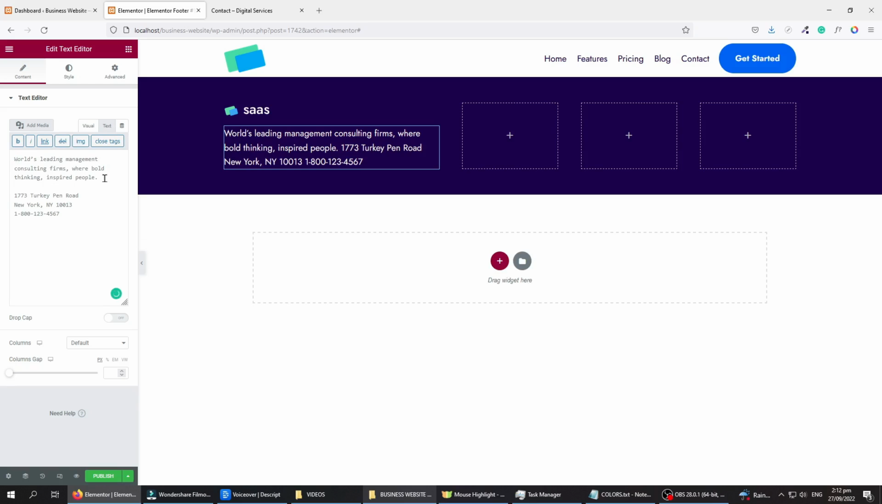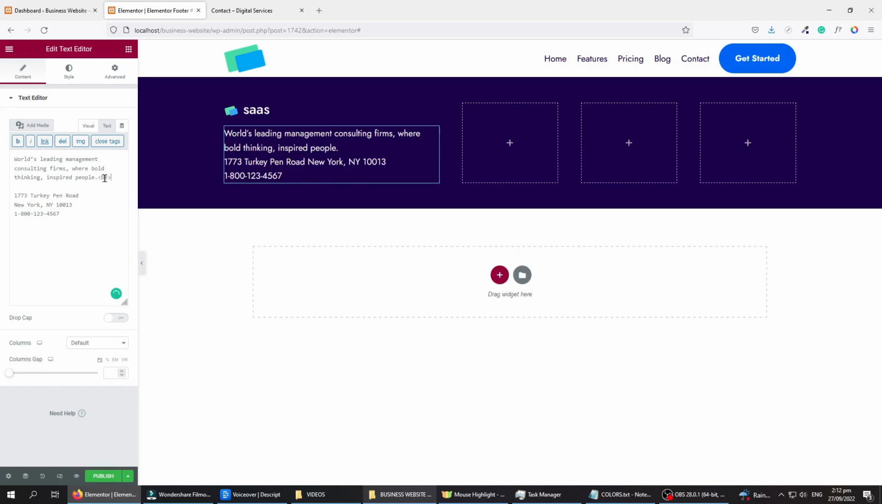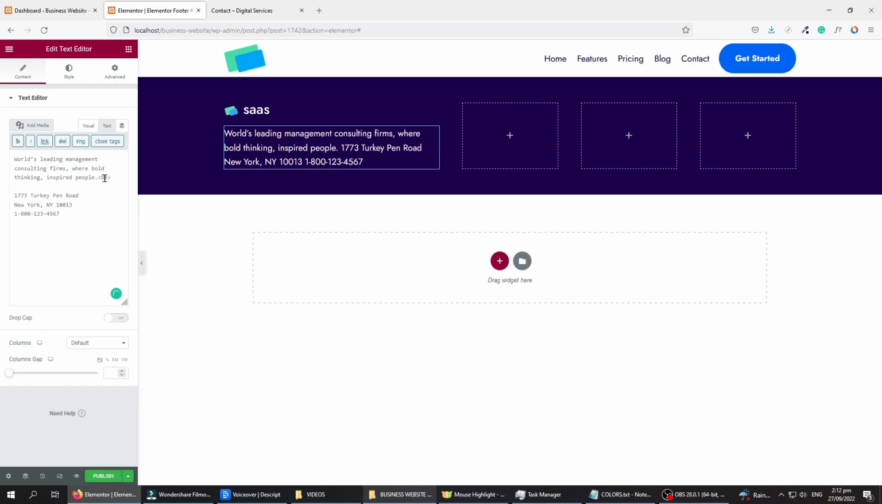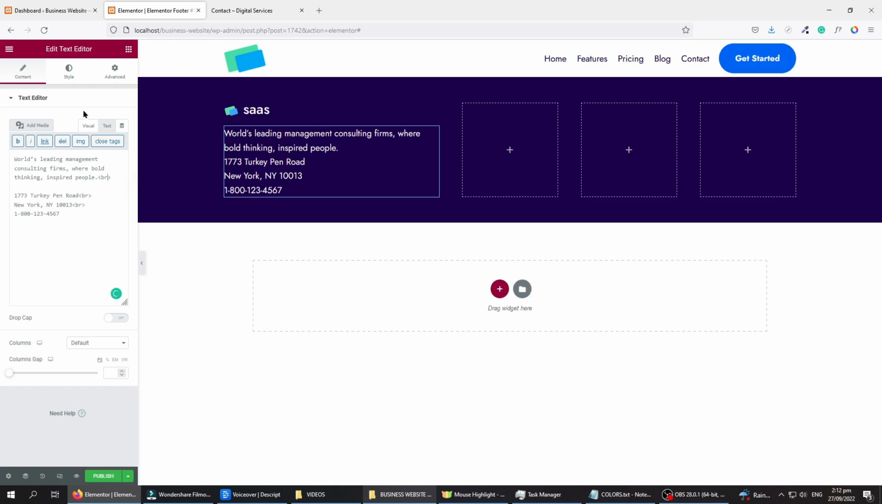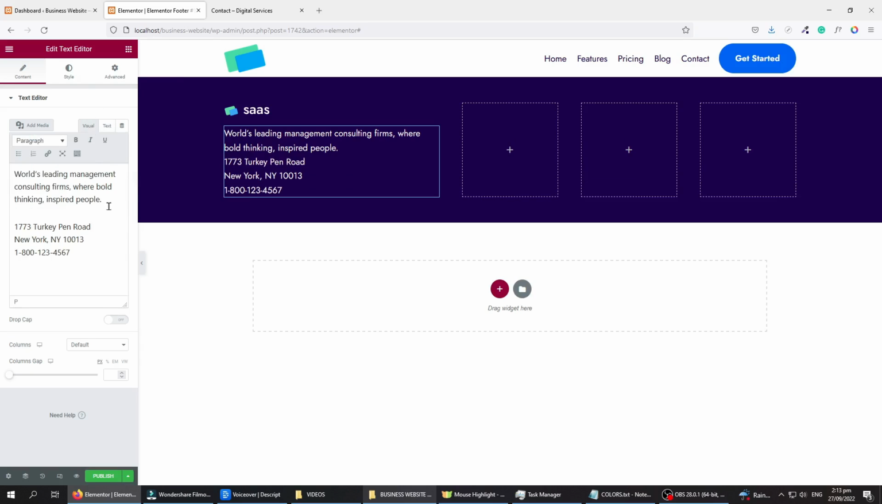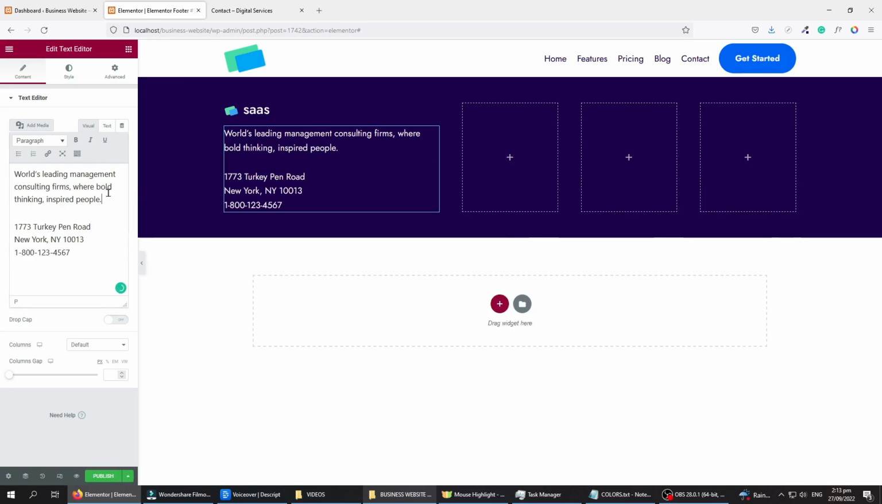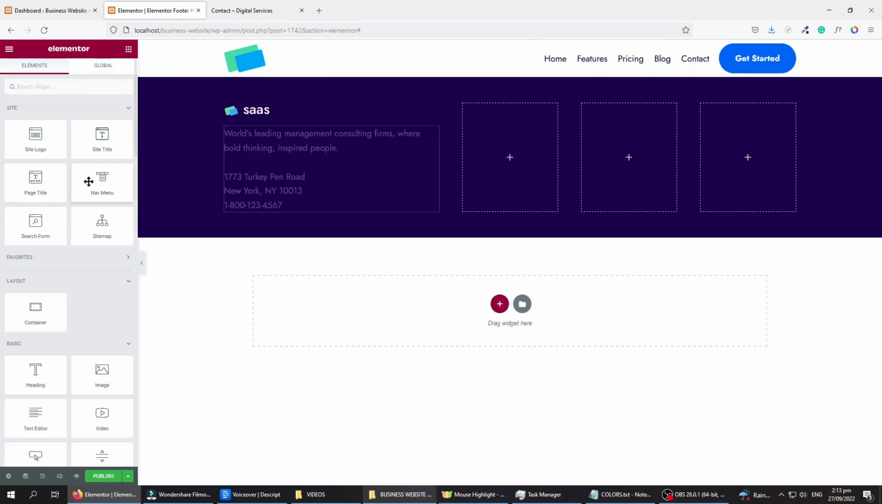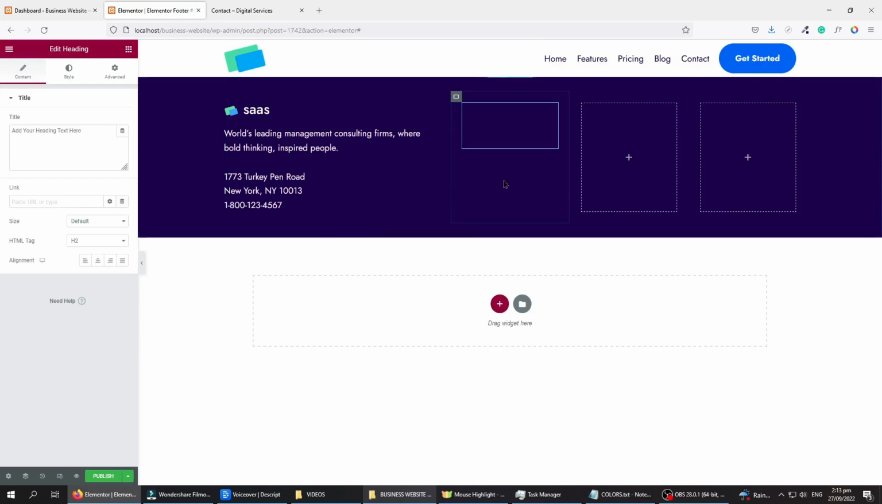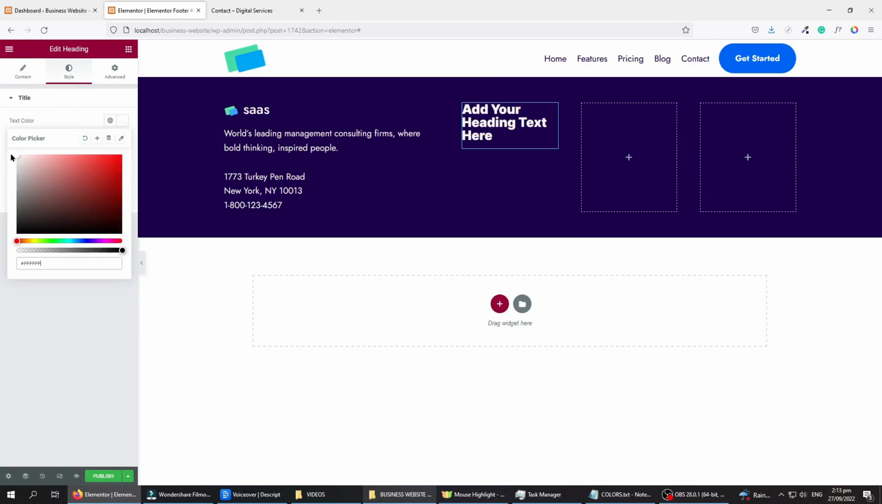I'll add a line break after this paragraph. Then add a line break here. And add a line break here. Let's fix this. I've put BE instead of BR. Now, let's add a heading here to the next container. And let's make its color to white.